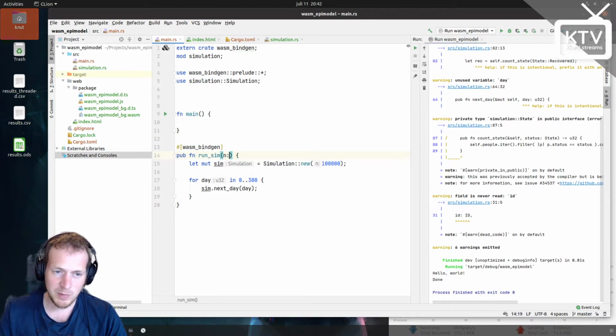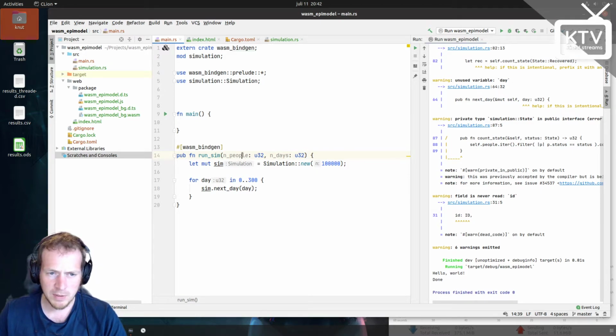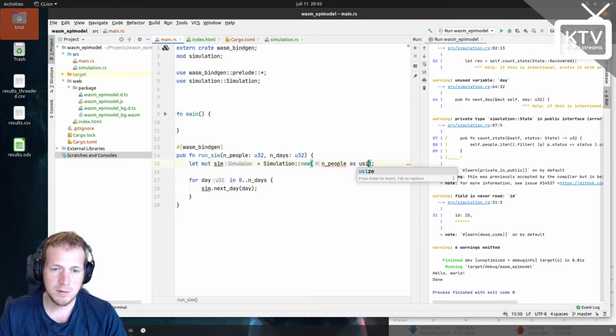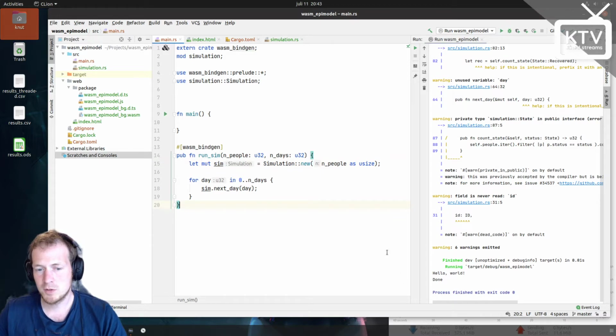So we have n people, and that's going to be a u32, unsigned integer, and then we will do n days, which will similarly also be an unsigned integer. And then we'll take n people and feed that into the simulation. And then we will take n days and set that as the final parameter of this. Well, it has to be cast to usize. Yeah, we can do that as usize. Cast should just work. Okay, so now we have configured this.